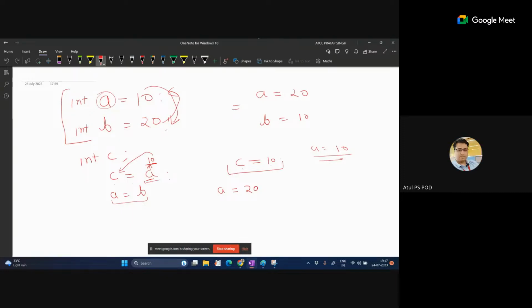Okay, so simply we want to swap the values in the variables. That means in the final result, the value inside A should be 20 and B should be 10. So this is the term we call swapping. We are just simply swapping the values. Now how can we do it? We can use another extra variable. We simply declare one more variable, C.